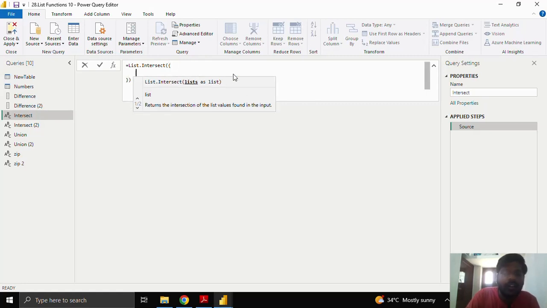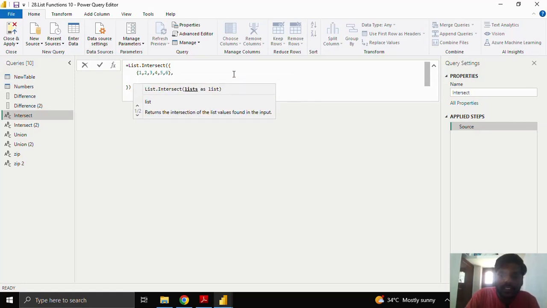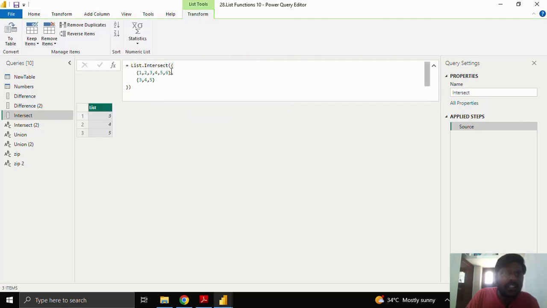Here you need to provide multiple lists accordingly. Suppose that I'll provide 1, 2, 3, 4, 5, 6, elements 1 to 6. In the second list, suppose I'll enter 3, 4, 5. List.Intersect. Once I click on the check mark, here you could see that it will check these two lists and it will provide me only the elements which are common.